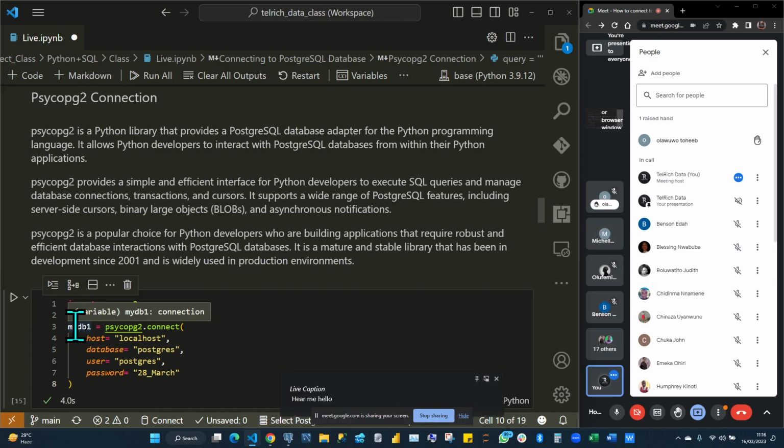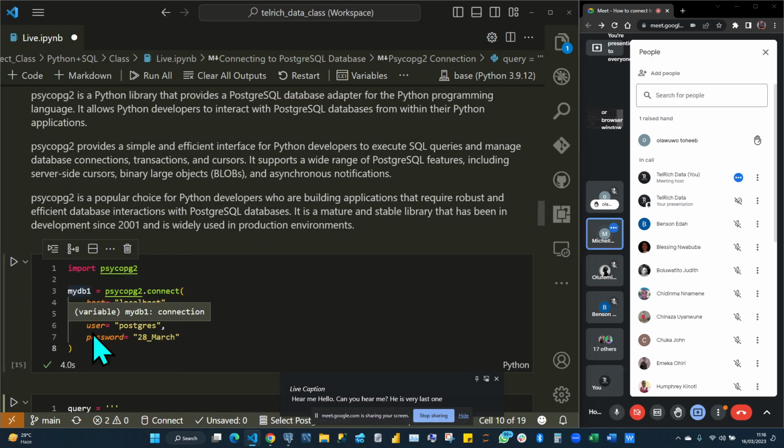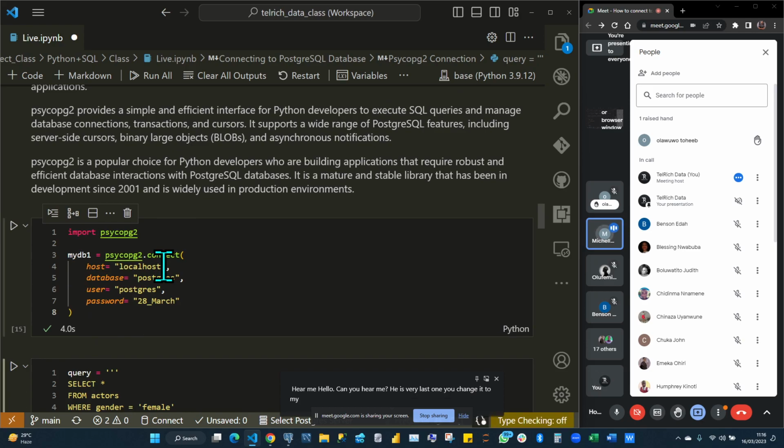You are referring to this, right? That very last query. Yes, the very last one. You changed it to my DB one. How were you able to come about that my DB one? Is it like my database, my first database, or what does it mean? So you just said it. It means my database, my database.